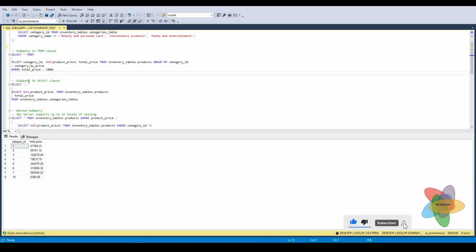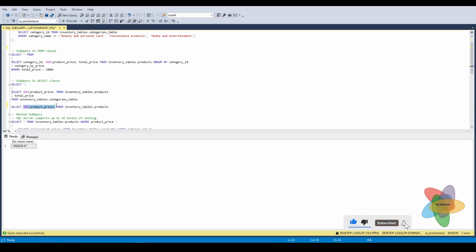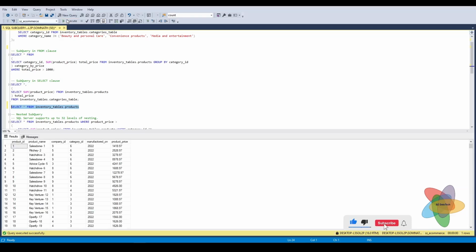Now next, subquery in select clause. Again we have provided this subquery. If we run this subquery we are getting some value, that is the sum of product price from products table. If we see what is inside this product table, we have product ID, product name, company, category, manufacturing, and product price. So we are just doing the sum of this product price.